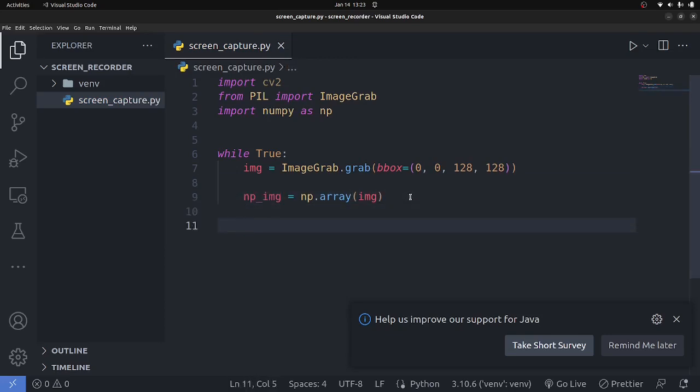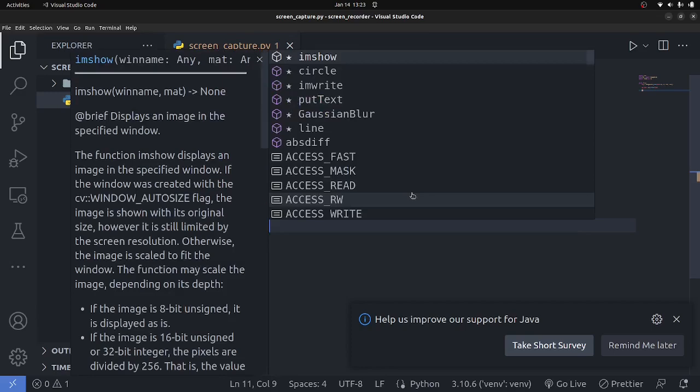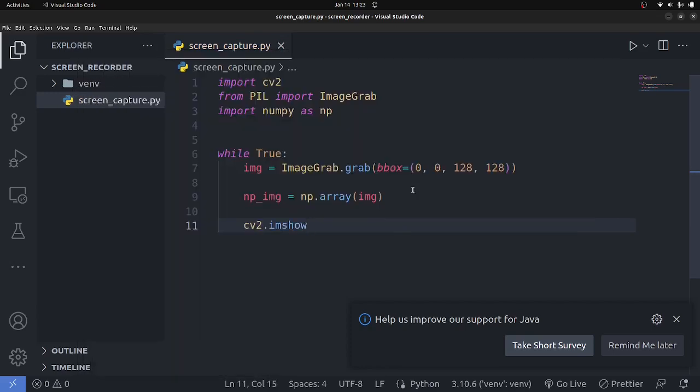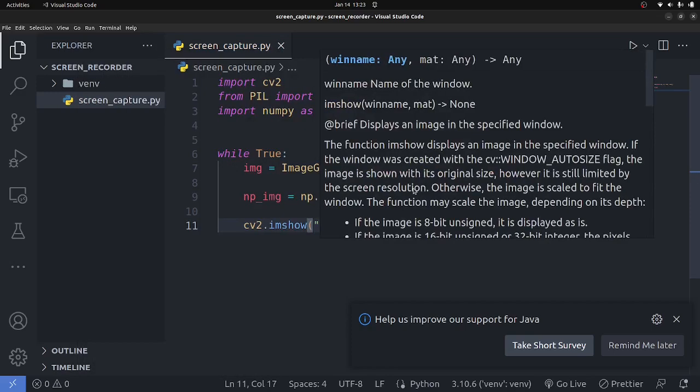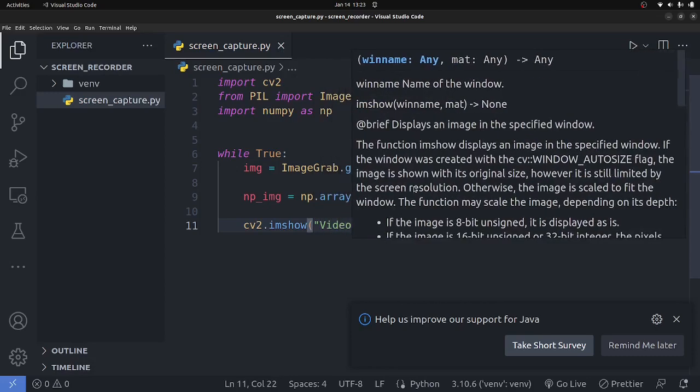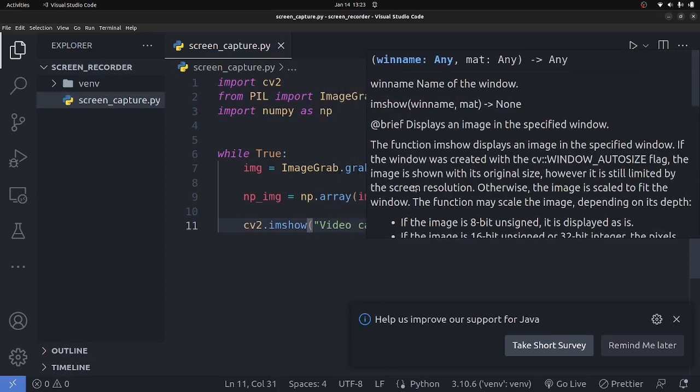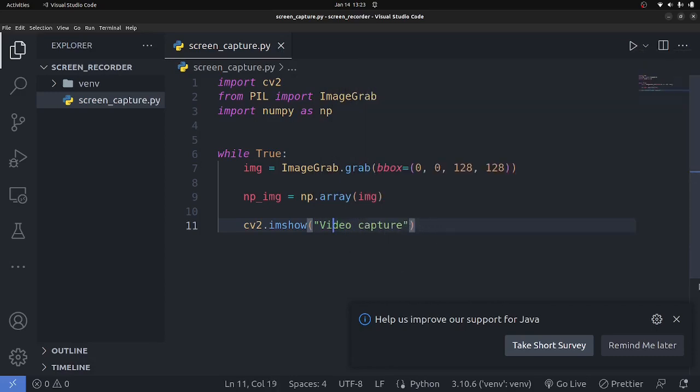So once you have the NumPy array, what you're going to do is show the image that you have grabbed. So we're going to do cv2.imshow, which is going to show the image. And you're going to give a name to the window on which the image will be shown. So we're going to call this video capture. Once we have that done, just get this out of the way. So close this as well.